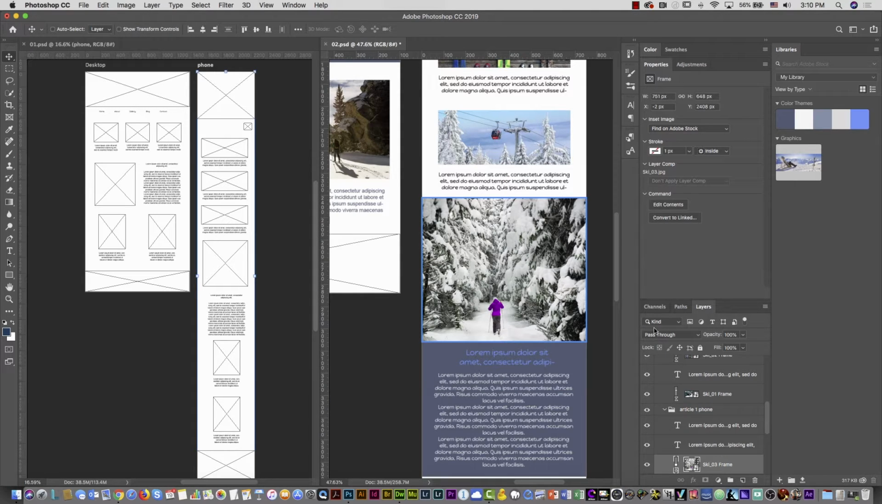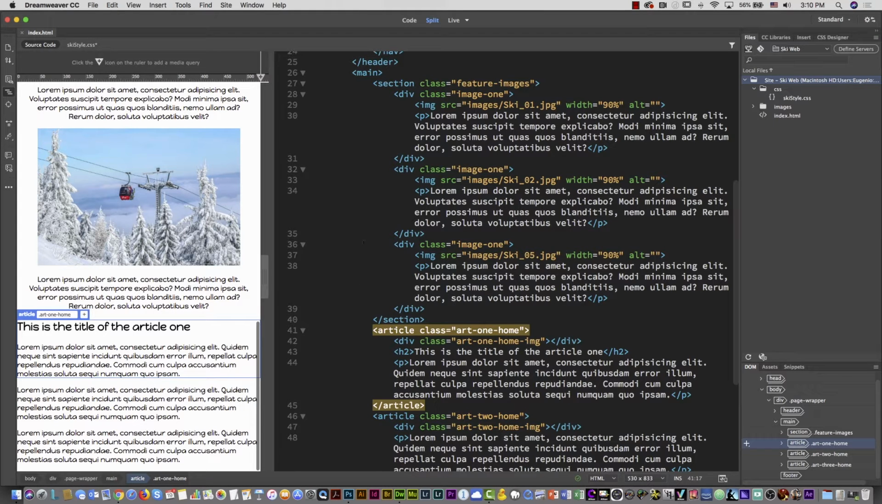Okay, I'm gonna select this image, and I can see the image height is around 600 pixels, 648. And that is what I would like to do. I'm gonna go to Dreamweaver, go to the HTML code, and I can see this is the div class with the article 1 home image, okay, and that is what I would like to do.